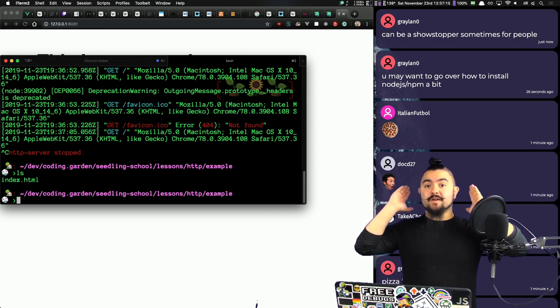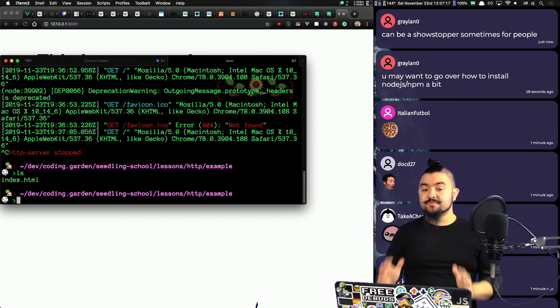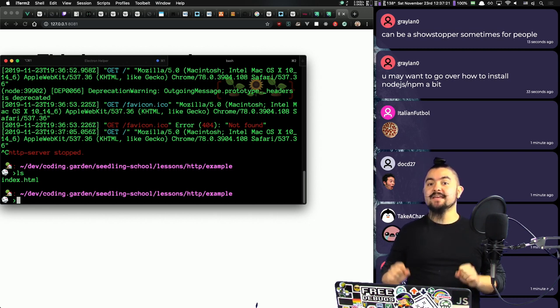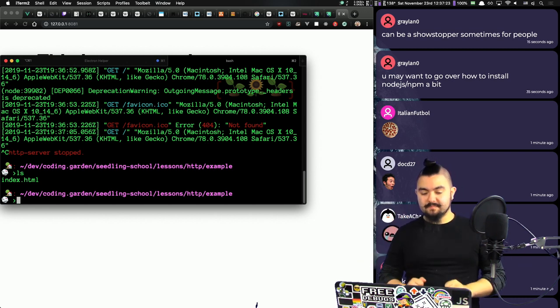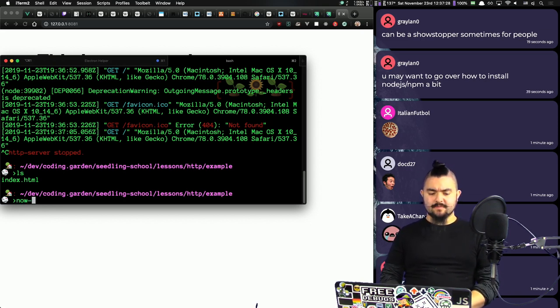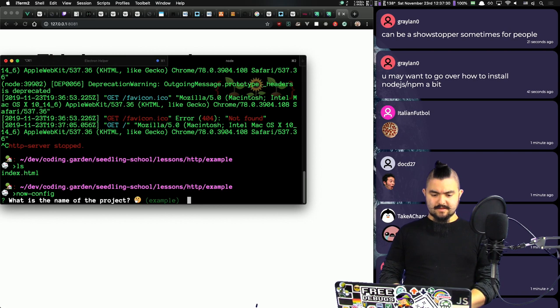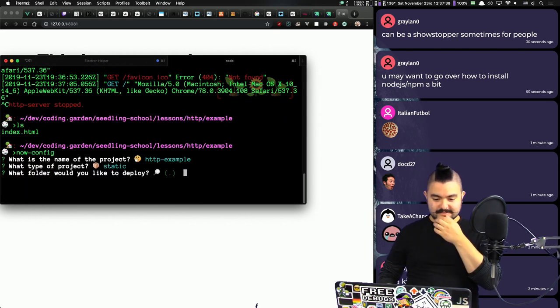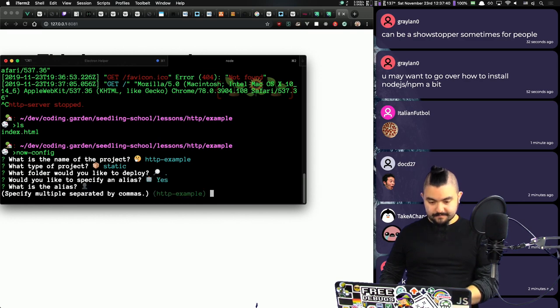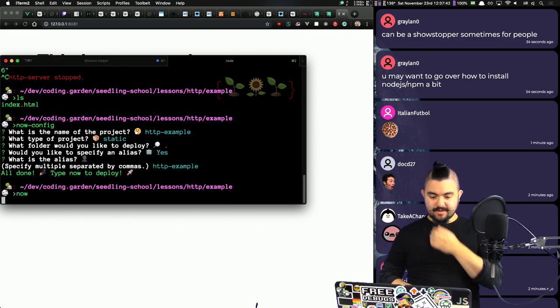And then I'm going to give you this URL, and I want you to create a diagram of all the requests and responses that are happening for you to load this web page. So here's what we're going to do. I think I'm just going to use now. Let's call this HTTP-example. It's a static website. Let's deploy it.